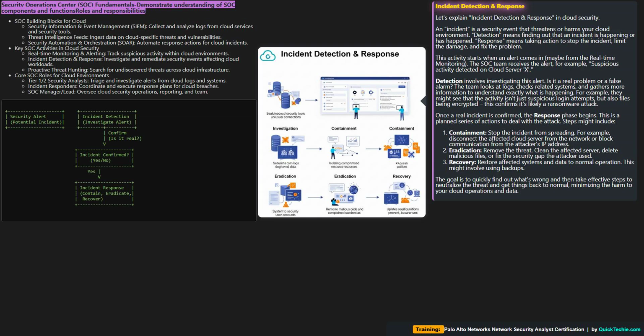The SOC team receives the alert. For example, suspicious activity detected on Cloud Server X. Detection involves investigating this alert. Is it a real problem or a false alarm?